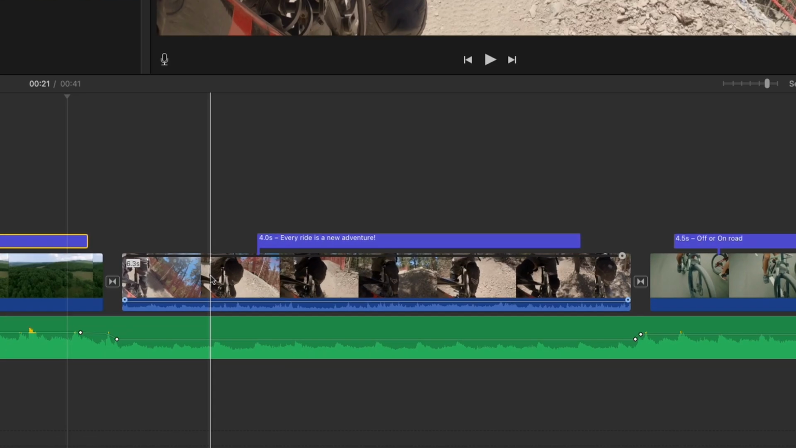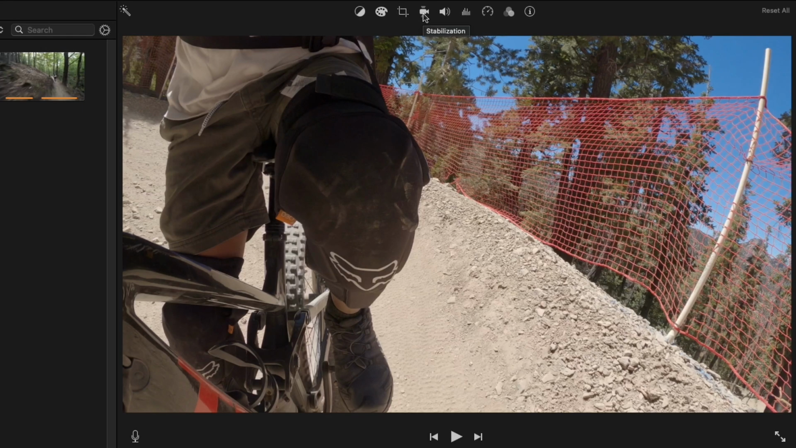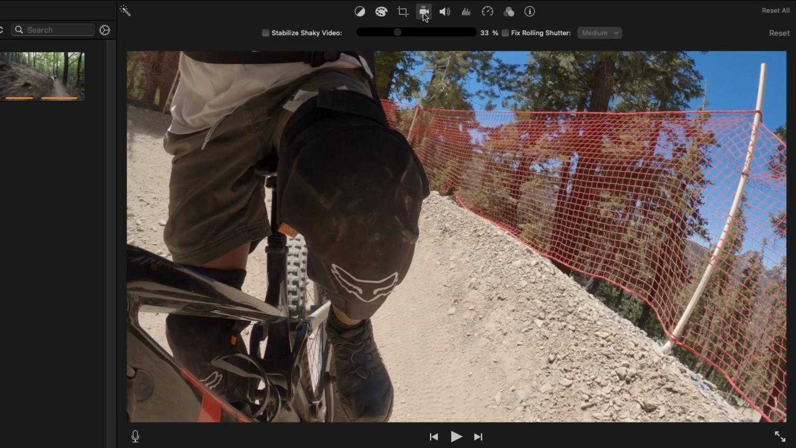I'm going to make sure the clip is selected in the timeline, place the playhead somewhere in the clip, then select the stabilization tool. To stabilize a clip, check the Stabilize Shaky Video checkbox. iMovie will start to analyze the clip and perform the necessary changes. If you need to adjust the amount of stabilization, you can use this slider here.